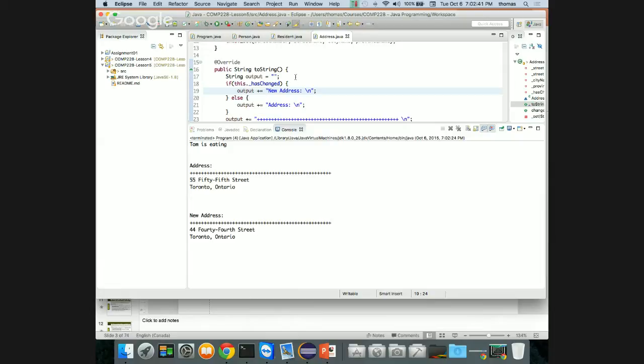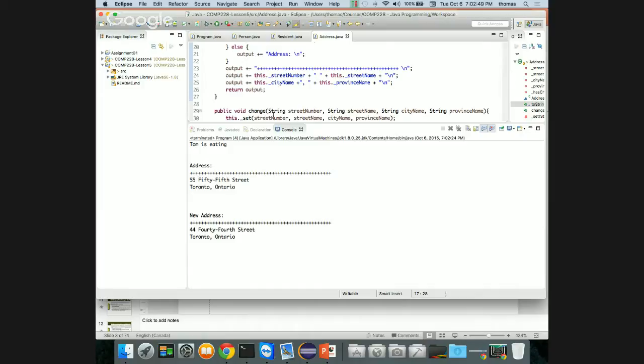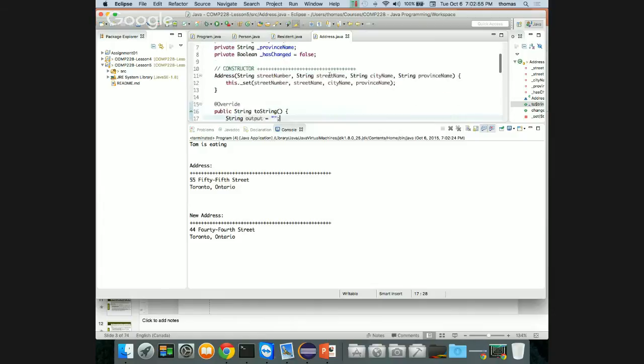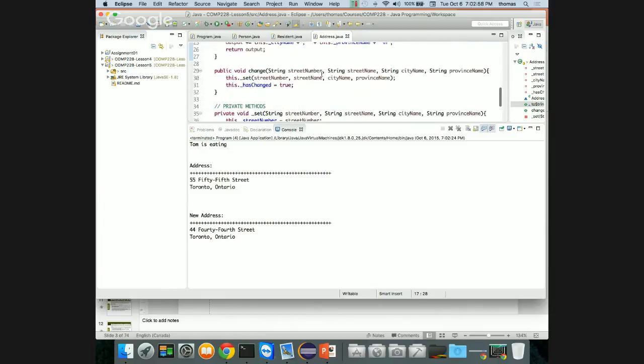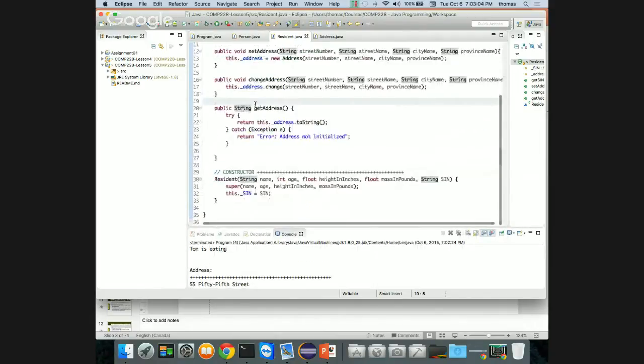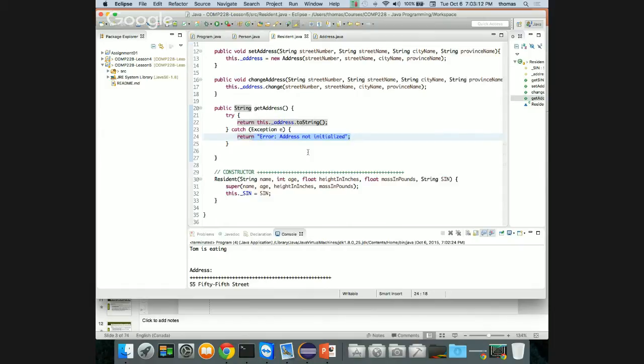I remember I also put this try catch just in case I've never set my address. I could output a kind of thing that says it's over here. But in my resident class, if you notice, I have this try catch block when I try and get address. There's no address, it's never been set before. So that's why it's giving me this general exception that says error, address not initialized. Or you haven't really set the address to anything. That's what it's saying.